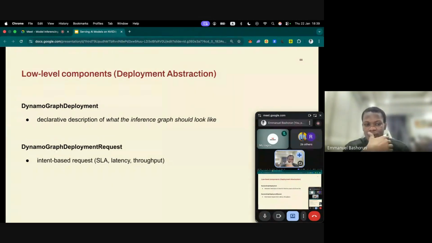And then there's also the Dynamo graph deployment request. Instead of you specifying, I want 20 prefills, I want 10 decodes, I want this prefill to use 1 GPU, I want this other prefill to be assigned to the second GPU, instead of you doing all of that, because to make use of a Dynamo graph deployment you need to actually know what you want, with the Dynamo graph deployment request all you need to do is specify your SLA requirements.